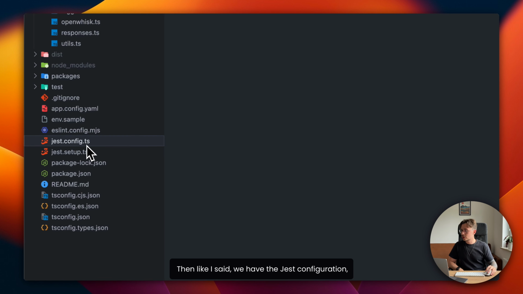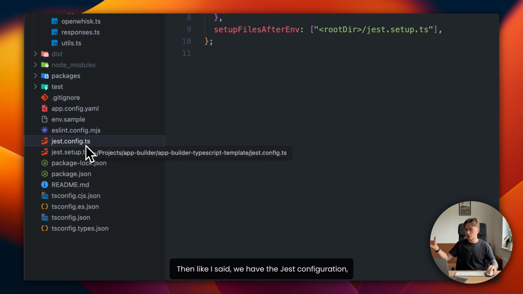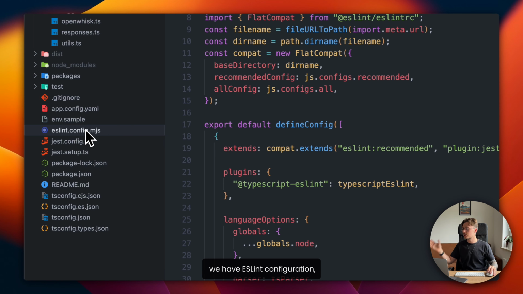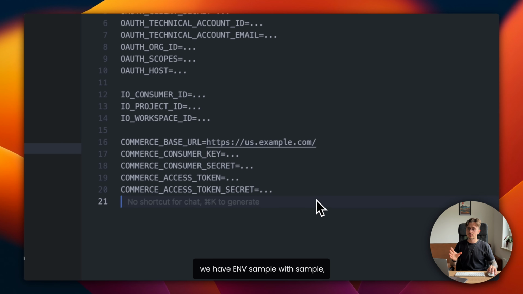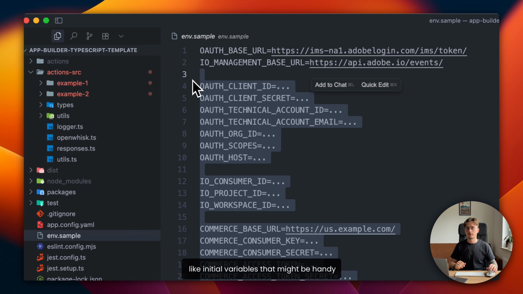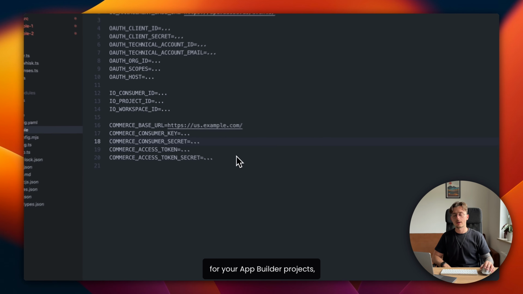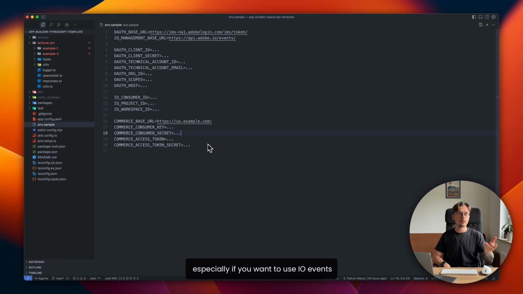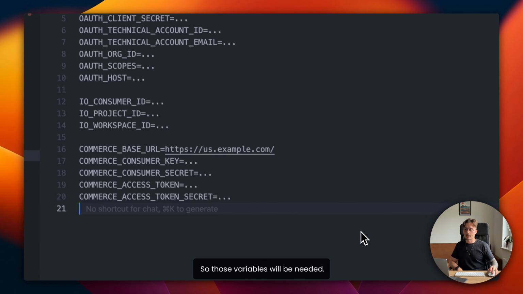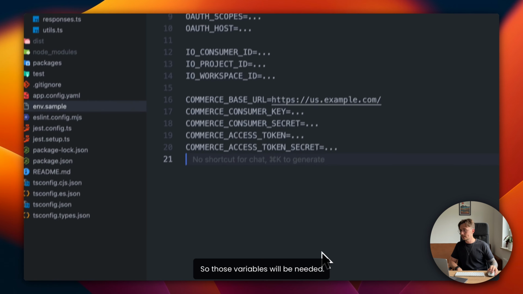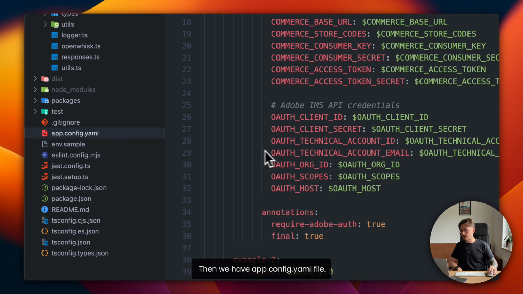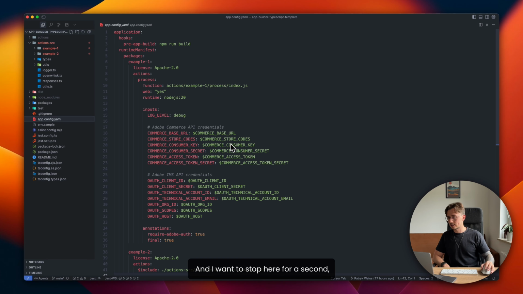Then, like I said, we have Jest and the Jest configuration. We have the ESLint configuration. We have an env sample with initial variables that might be handy for your App Builder projects, especially if you want to use IO Events, lib state, or lib files. Those variables will be needed. And then we have the app.config.yaml file. I want to stop here for a second because there are two ways to register runtime actions in your projects, and I want to explain how it works in this TypeScript configuration.